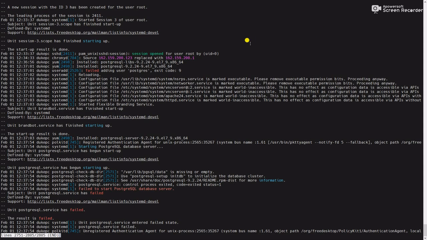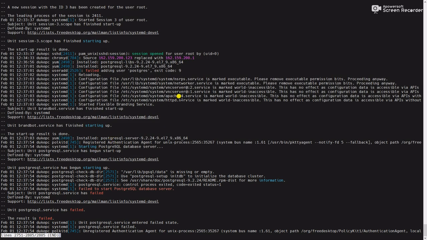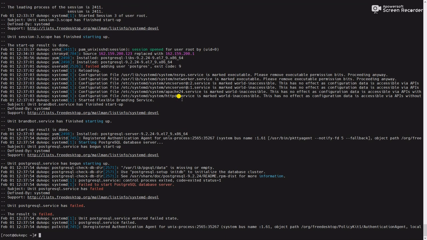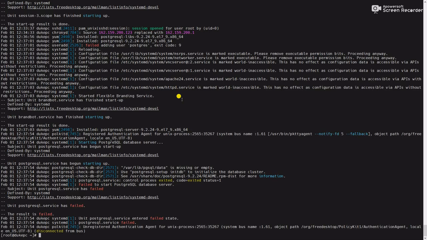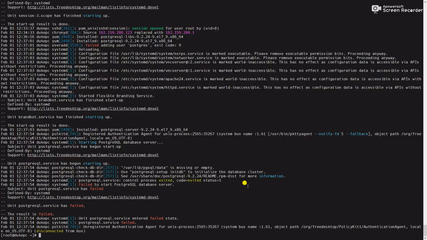You can see it's a big log. So what we'll do? We'll just filter the log. Journalctl pipe tail -n 50. /var/lib/pgsql/data is missing or empty, use postgresql-setup initdb to initialize the database cluster. That means the database is not initialized.